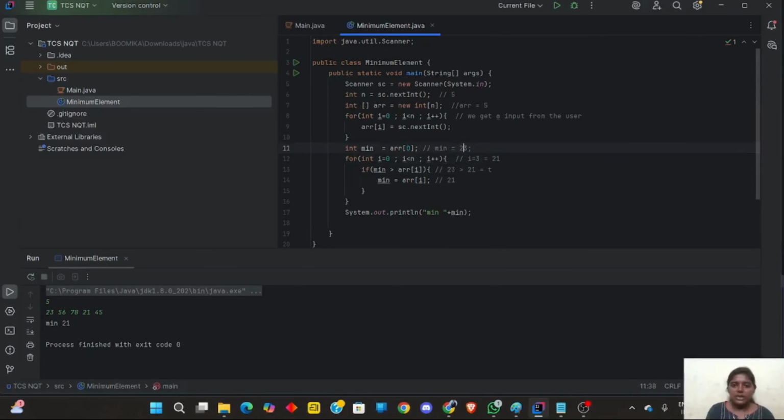Again it goes to the iteration. So i equal to 4, and the value is 45. It checks the condition: 21 is greater than 45. The condition is false, so the minimum will remain. Again it goes to the loop. i equal to 5. Is 5 less than 5? The condition will be false. Our minimum element equal to 21. And the answer is 21.